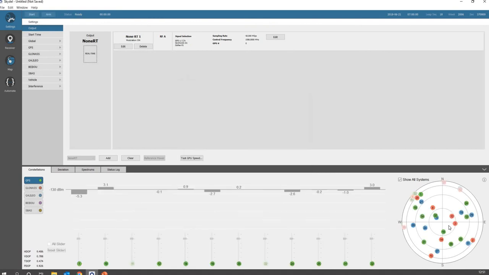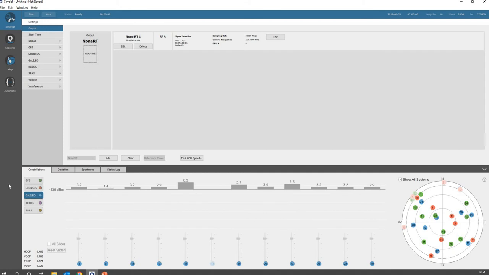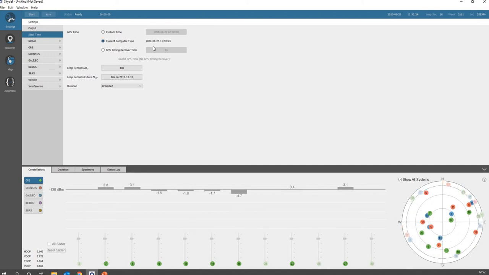Now you see we have constellations here. We have a sky plot. We can see the GPS signals here. We can see the GLONASS signals here. And we can see the Galileo signals here. Okay. The next thing we probably want to do is have a start date and time. There's a default here, which is June the 21st in 2018. We can just set the current computer time if we want. We should set that up. And then, that's that. Relatively easy.